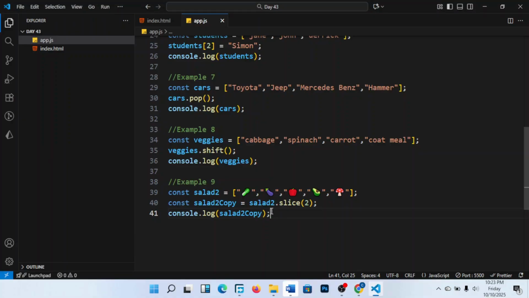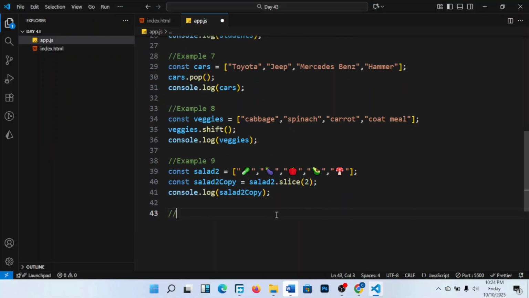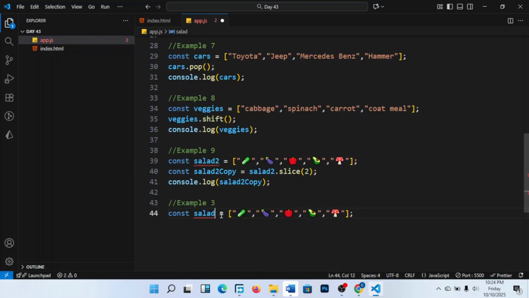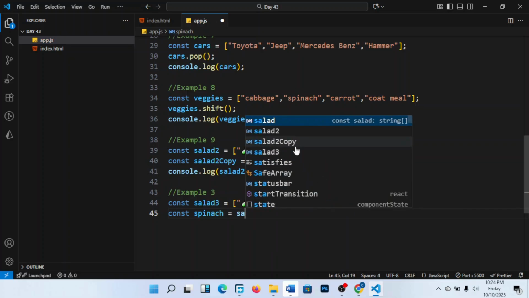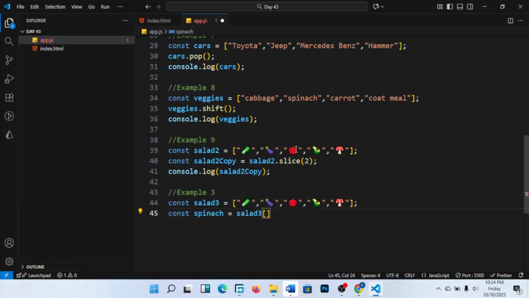Let us use the same example here. I come here and put, for example, example 3. Can I just copy all of this? And I put salad 3, just to differentiate. Then I come and put spinach. Then I say const spinach is equal to salad 3, and I put here at position 0.